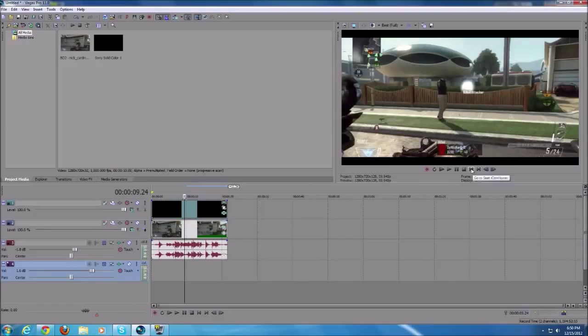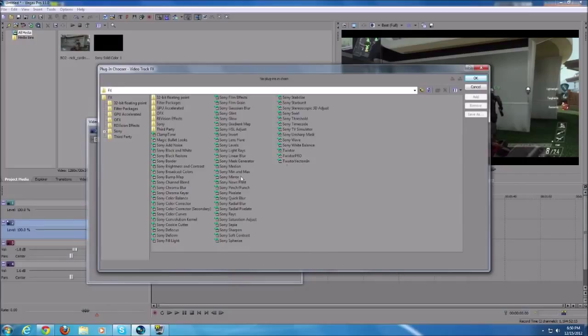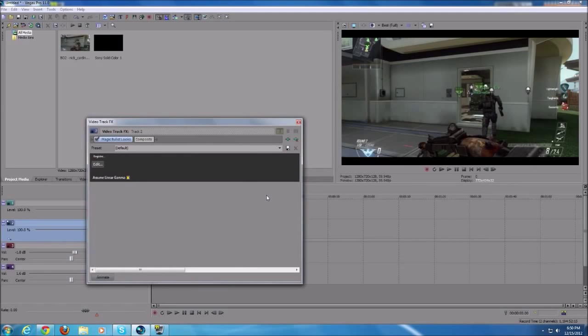You could stop here if you want, but to add more effects, I'm going to go to this track here where the gameplay is being shown. I'm going to go into the effects for the entire track, and I'm going to add in Magic Bullet Looks. If you don't have that, I would suggest you search it on Google or YouTube, and you can figure out more on Magic Bullet Looks. It's one of the best options for color correction.